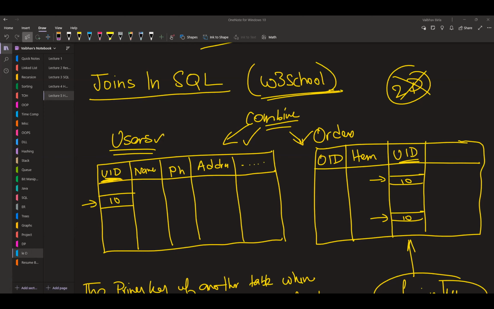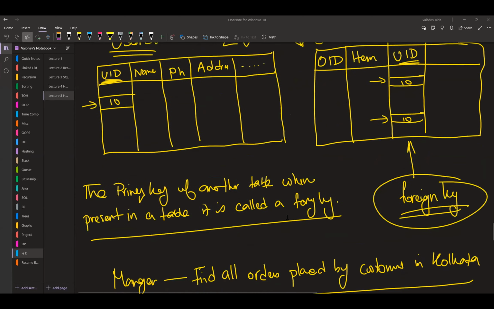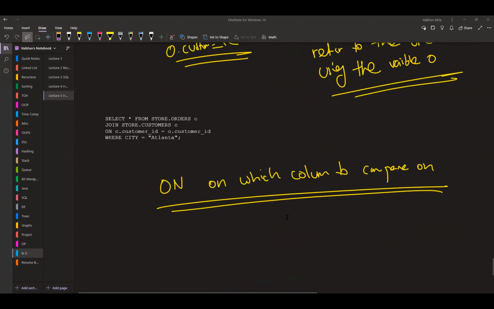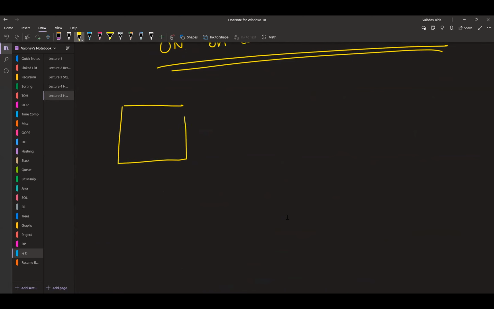But user cannot have duplicates. So I am not manipulating the users table. I am just joining the two tables in my memory and displaying the results. I'm not actually manipulating the table. So let's take one small example. For the sake of simplicity, I'm only considering two columns in my user table. Okay. I hope that is understandable to everyone.